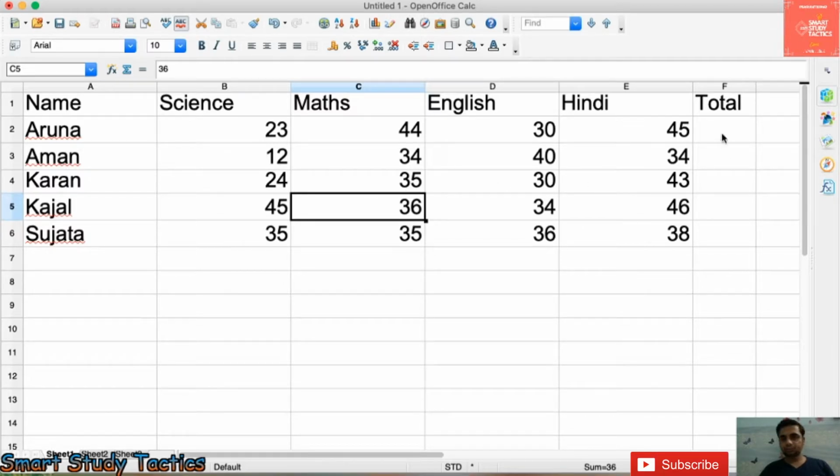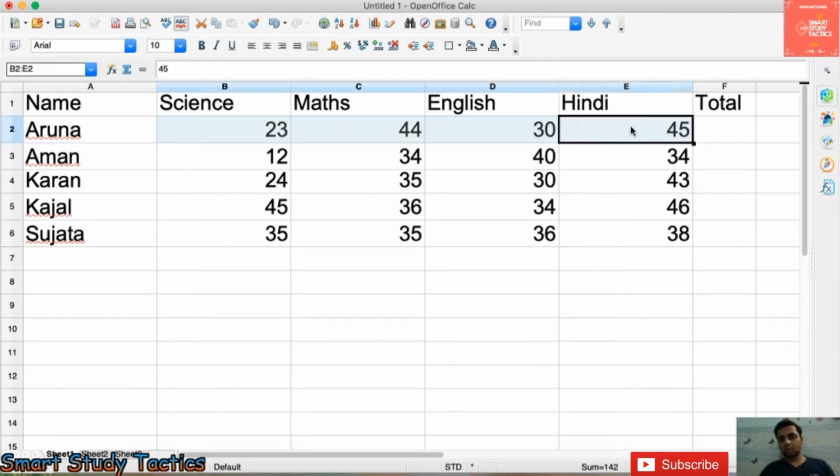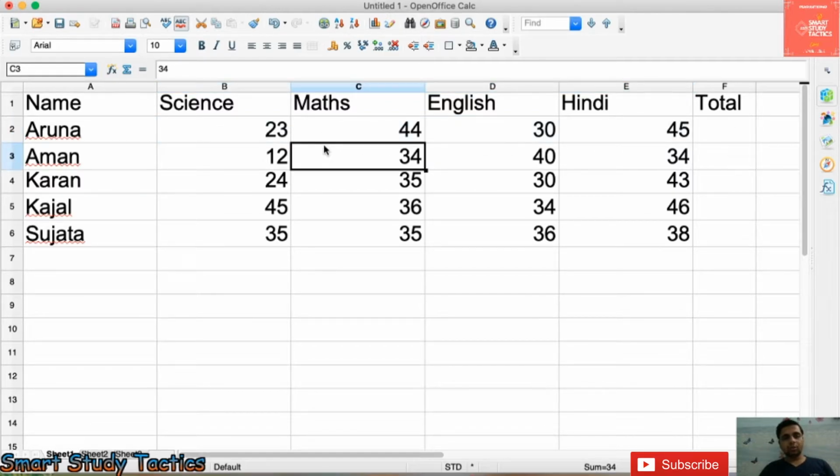So here let's suppose these are marks of some students. You can see science, maths, English, Hindi, and here are the students' names: Aruna, Aman, Karan, Kajal and Sujata. So they got their marks, and I want to calculate these marks. Generally, whenever you have to calculate, you can go in this direction and in this direction also. So let's suppose I want to calculate the marks here.